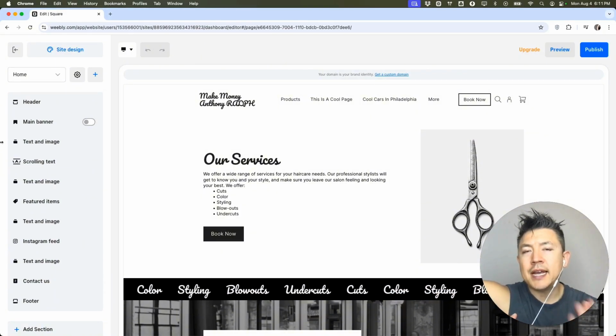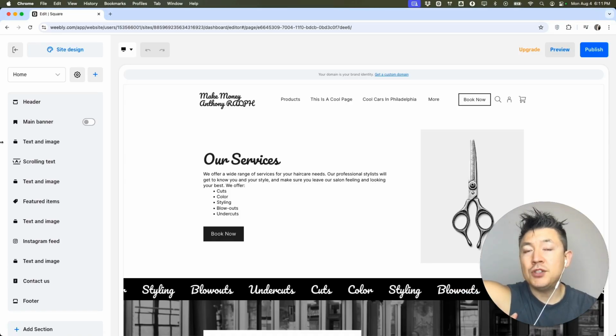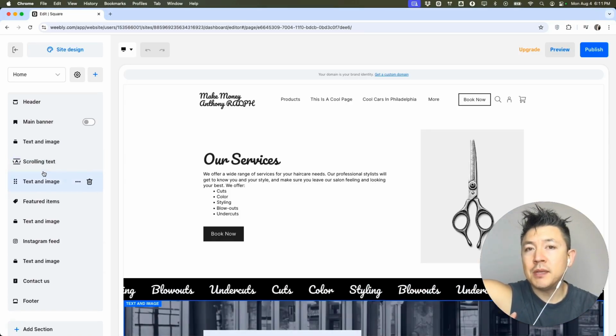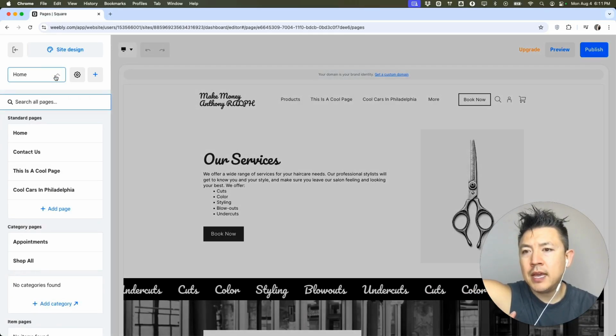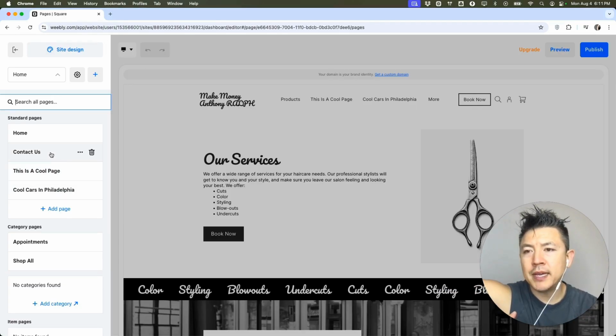Now, in order to connect your Instagram feed into your Weebly website, first you're going to go ahead and choose the page you want to add it into. So up here on the top left, go ahead and click on that drop-down menu, and then you can go ahead and choose the page you want to add it into. So for me, I'll add it into my Contact Us page.